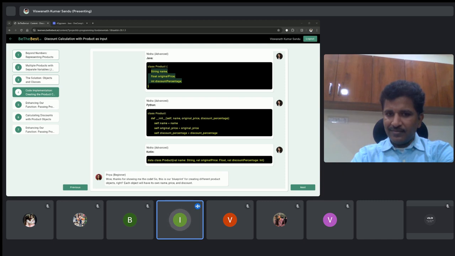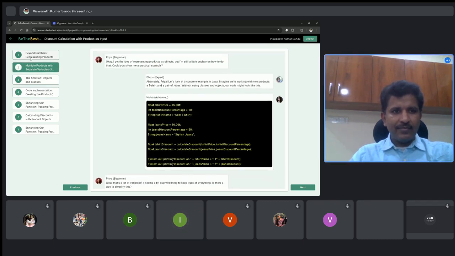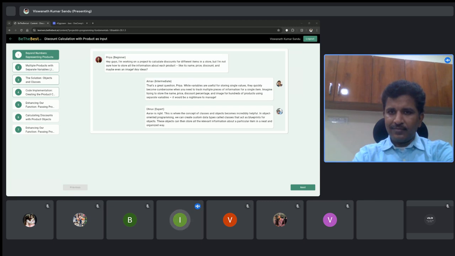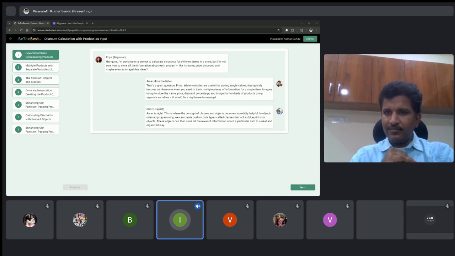For example, can you just go back a little, to where the expert person is saying it's a blueprint? Just a second. This one, yeah. Right. The intermediate person is just saying that yes, there is a problem with storing all these as variables, so we need a different kind of concept. And the expert is saying that is where classes and objects come in, and it is the object-oriented programming principle. He mentioned a particular term here, blueprint for objects. So even though the concept is the same, the words we use during explanation of the same concept make a lot of difference. You can get that clearly from this kind of learning.